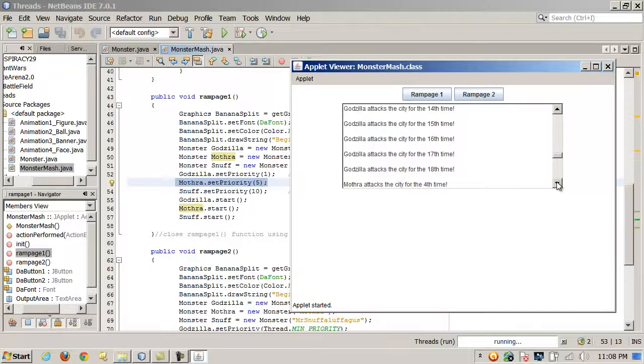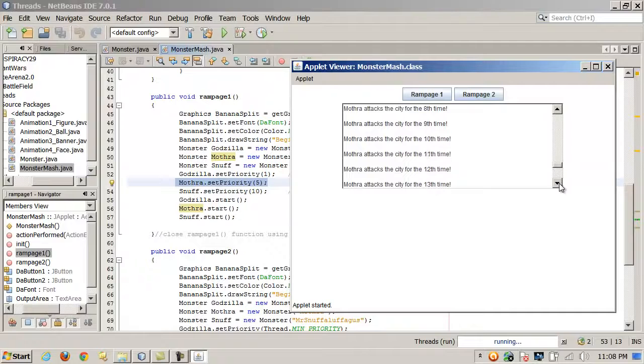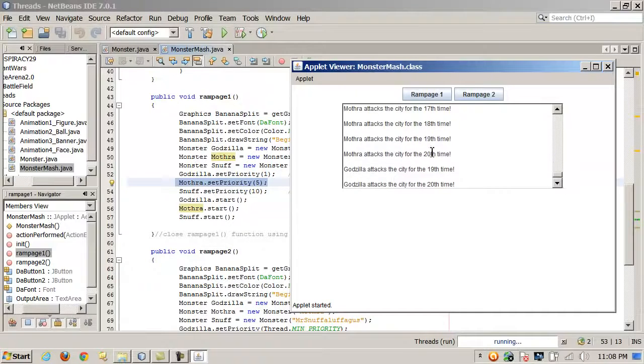Godzilla has the lowest priority, but he started before Mothra. So he's already at 18 now. Even though Mothra started after Godzilla, he has a higher priority, a default priority. So let's see what happens with Mothra. Mothra keeps going. He gets all these attacks here. He keeps going. He gets to the 20th time. And then finally, even though Godzilla started first, he's going to finish last because he had the lowest priority.